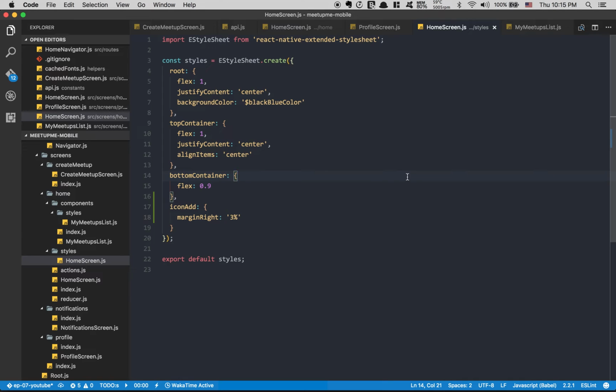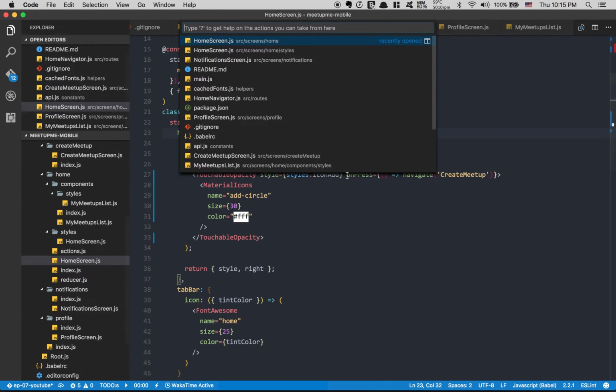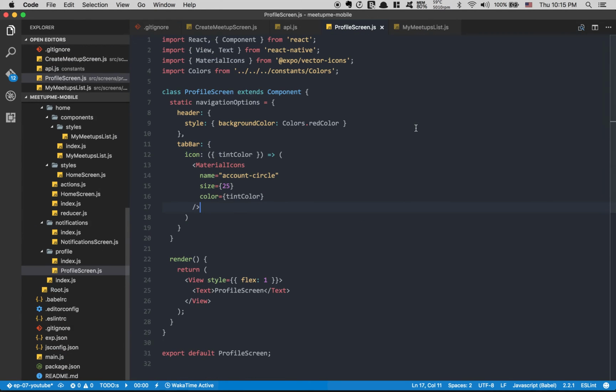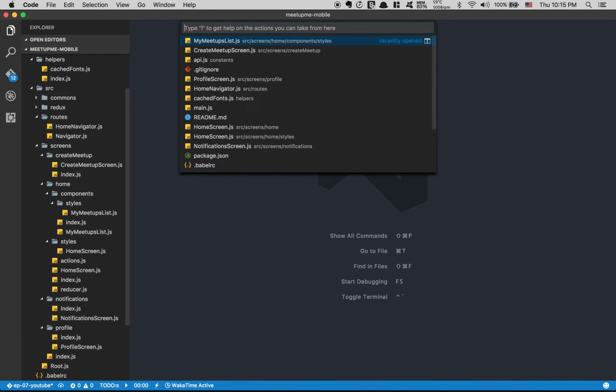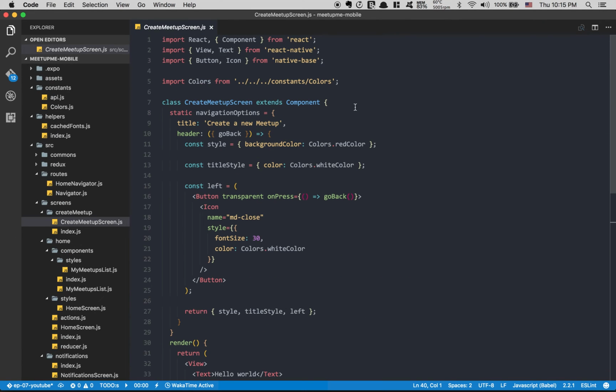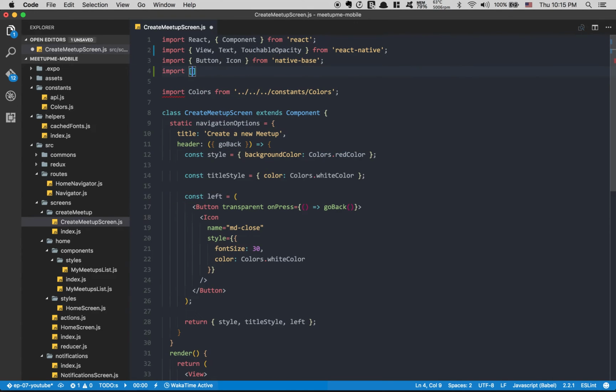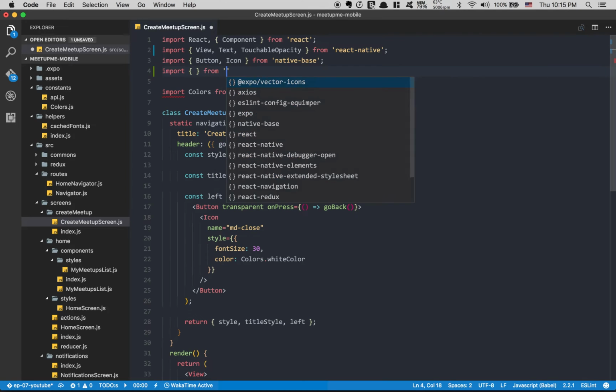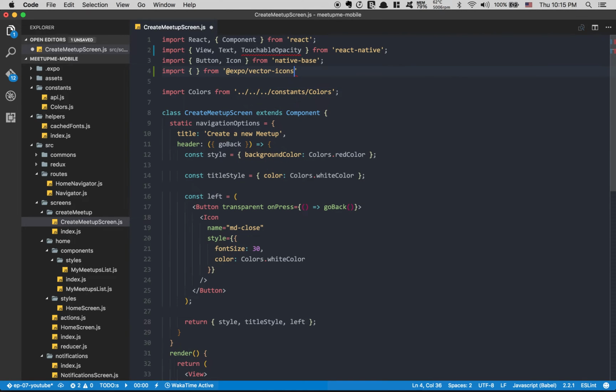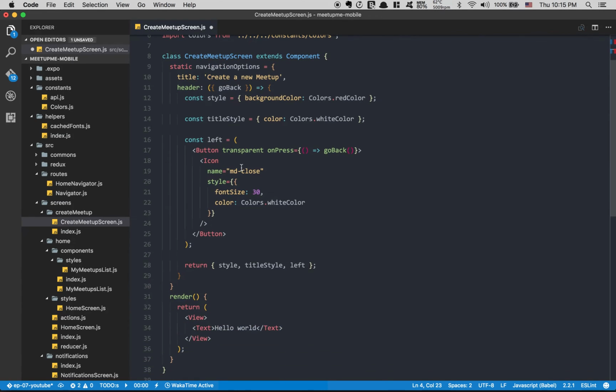Now after that, we're going to jump back to the create meetup screen. I'm going to close some windows. Perfect. I'm going to go to my create meetup screen. This is what we had before, just this place here. First thing, we're going to change this icon here, which is from native base. So I'm going to again import touchable opacity. After that, I'm going to import material icon again from Expo vector icons.